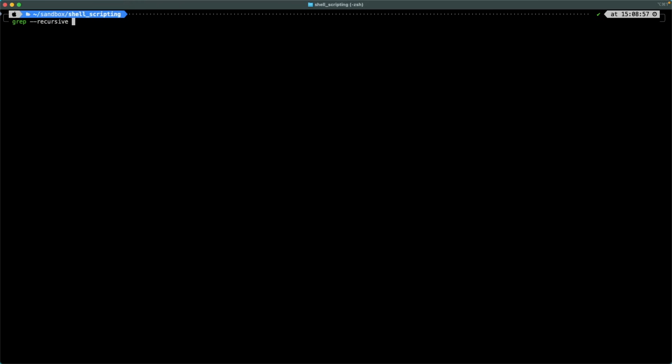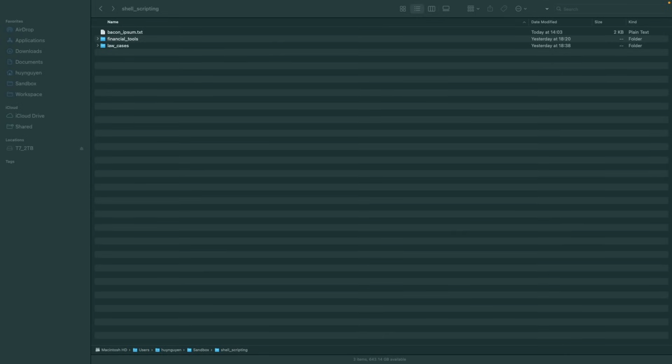Let's get into recursive grepping next. A recursive search in the grep context means that we want to search inside every file within a directory tree, not just a single file. Let's go back to my Mac Finder graphical user interface. We've been working in this shell scripting folder, and in there is a folder called law cases. And in that subfolder, we have two documents, employment policy and non-disclosure agreement summary.